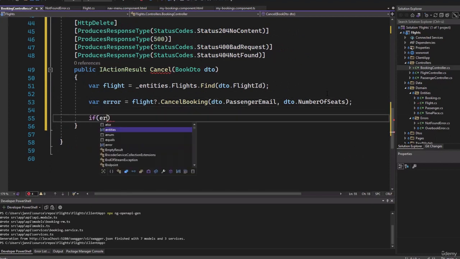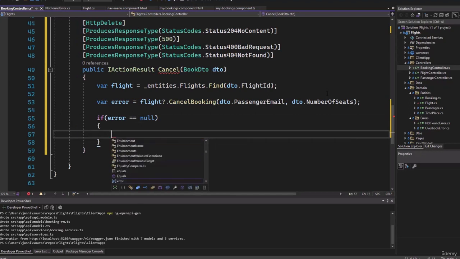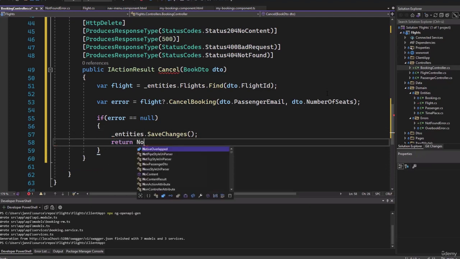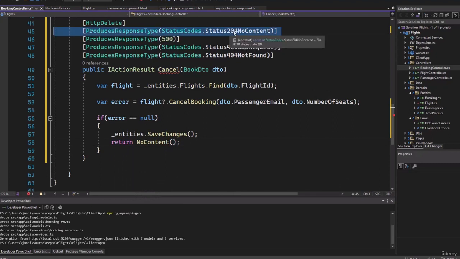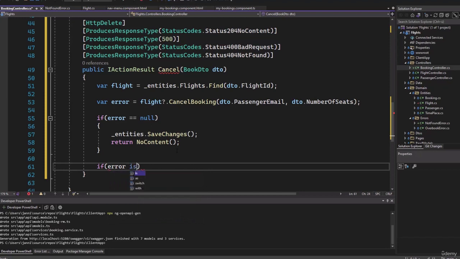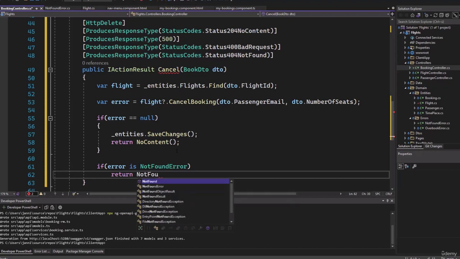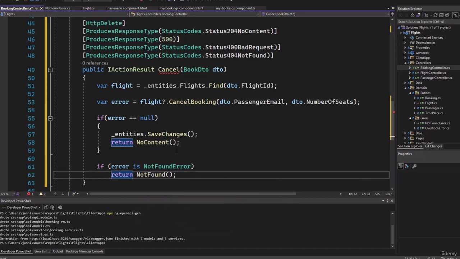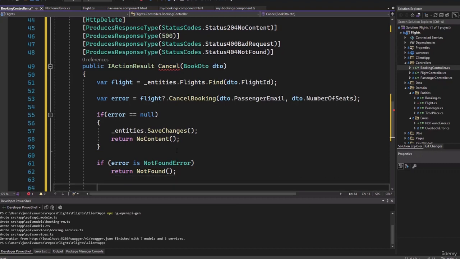So check if we have an error. If error is not null, or is null, let's do it that way. So if error is null, we're gonna have a success, right? So go to entities, save the changes because we have modified the database, and let's return no content, which is, as I said, 204, which is a success call for I have deleted something and there is no content anymore. And if we have an error, error is not found error, let's return not found, which is 404 again.